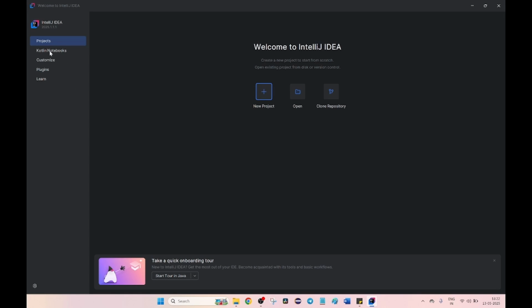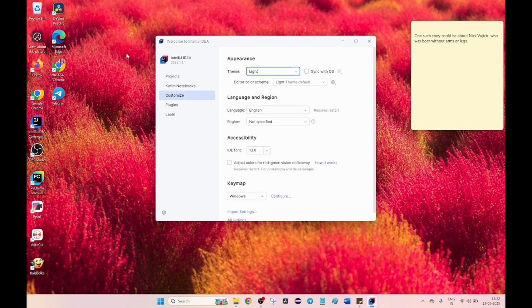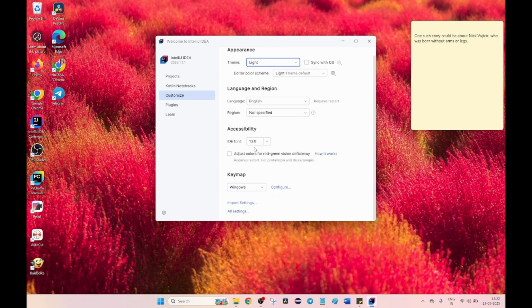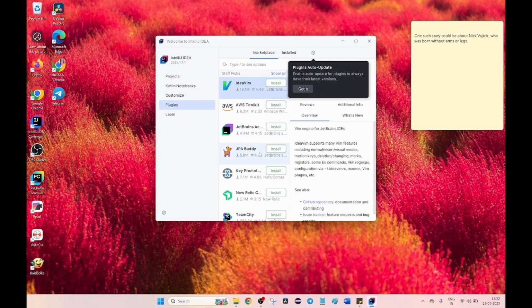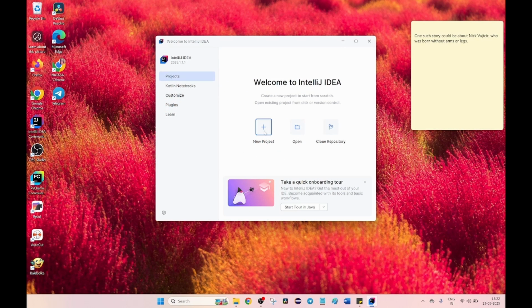Before that, I have to show you the customize section and everything. Customize means here you can choose whether the appearance is dark or light. Select this light mode, and you can see the light mode is displayed now. You also have to set up the language and region. If you need any plugins, you can install them here. Then go back to the projects and click on new project.